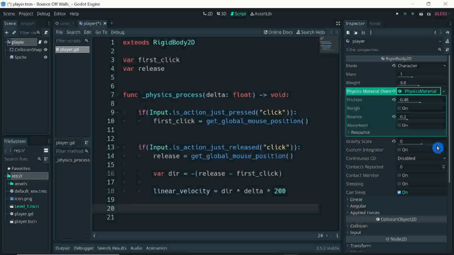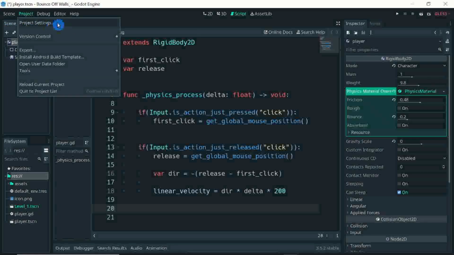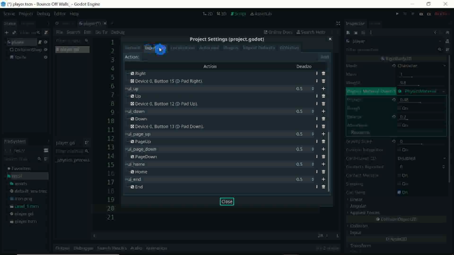One last thing I have to mention. Because I use the mouse to control the player, I have to add the left mouse click to the Input Map. So, don't forget to do that. To do this, go to Project, Project Settings, then to Input Map. Here in the Action field, type click. Make sure to use the exact same spelling as we typed it in the code. Here.